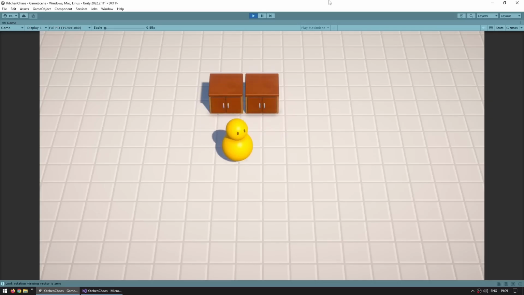In this lecture we're going to add a visual to our selected counter, and in doing so we're also going to learn about the very useful singleton pattern. Okay, so over here we already have the logic to identify the counter in front of the player, and we can interact with it. However, whilst the logic works, there is no visual indicator at all, so let's add that.